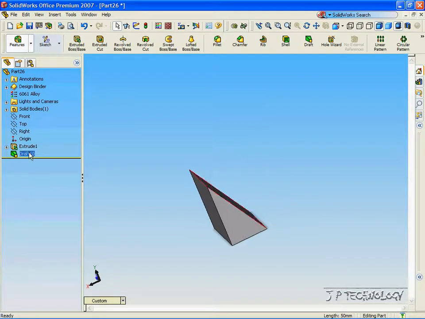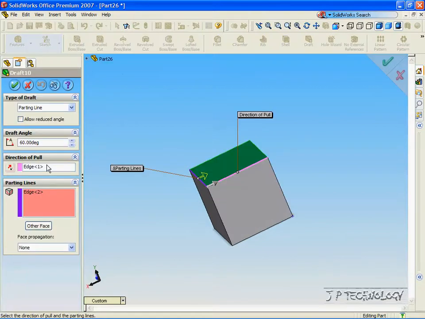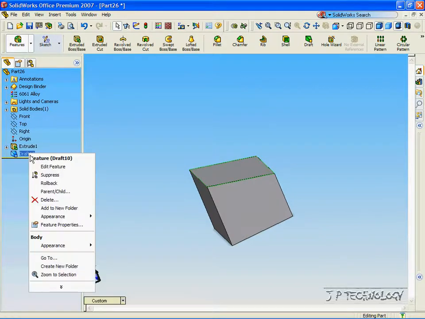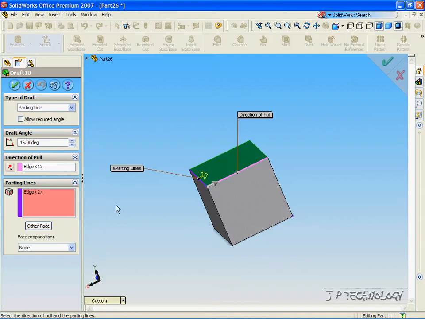Now let's right click this draft, click Edit Feature, and we're able to change the angle to 15 degrees. Click OK, and now you can see that we cut down just 15 degrees. Now as we cut in, we can also create out. So let's right click this function again, click Edit Feature. Let's put this back to the 60 degrees.